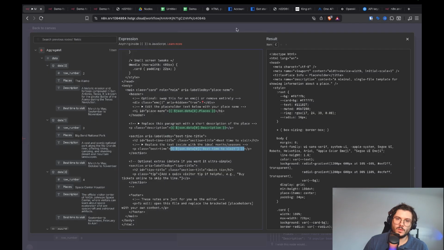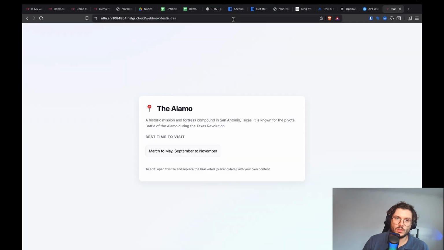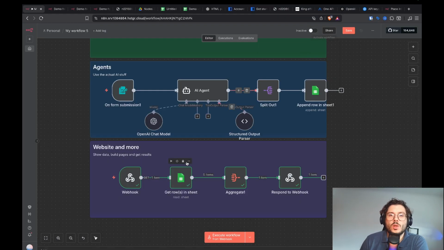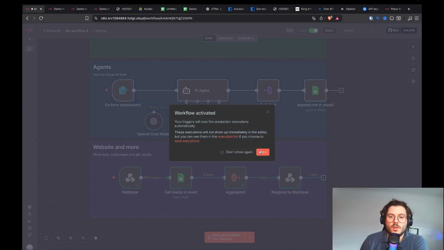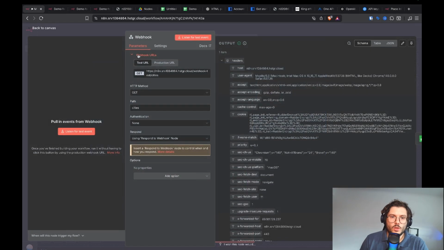If we now, once again, run this, go back to the website and refresh, we can see we now have a website with our information. It shows the Alamo, the description, and the best time to visit. One last thing to know: if you wanted this web page to always be accessible, you would activate it. Just say got it, and then you click here and you'll have a production URL which you can visit.